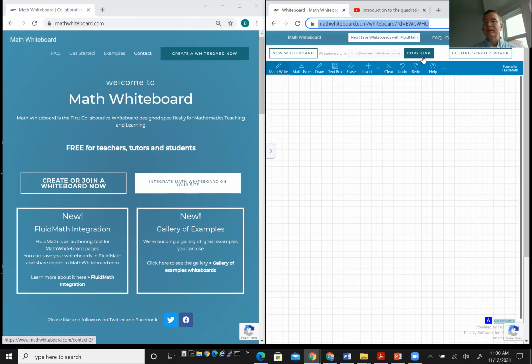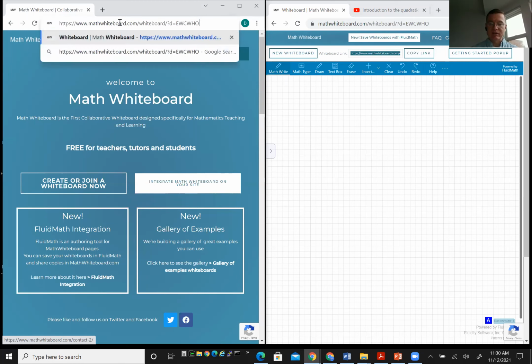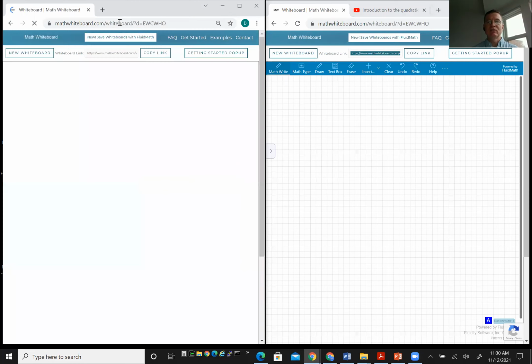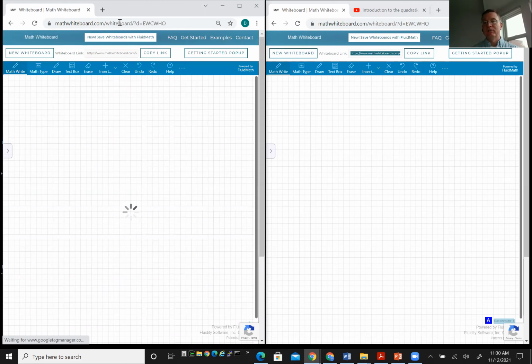When I click copy link within the math whiteboard itself, this little button, that will copy the URL to my clipboard. Then I can paste it into a Google Doc or a Microsoft Teams channel, or my course web page. I can just email it to someone. I'm going to paste it over here in the browser window on the left-hand side. For the sake of this demonstration, these two browser windows represent two different users on two different computers. So you might have a student on the left and a teacher on the right.